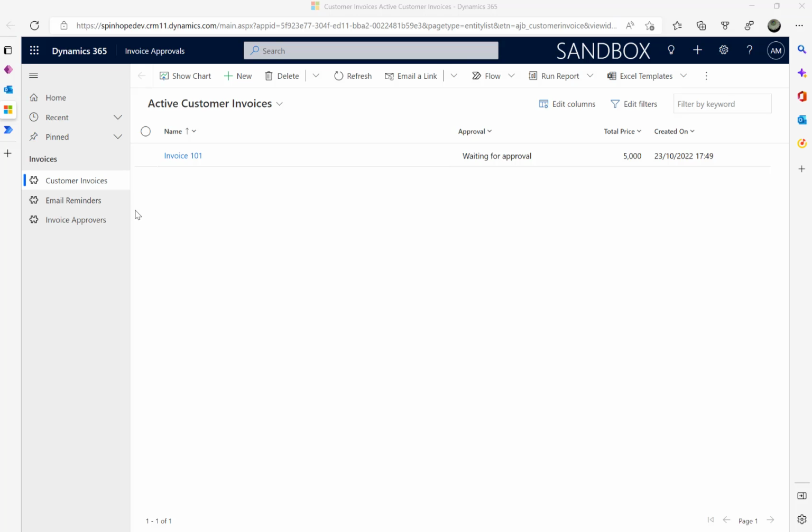Right. So for this demo, I'm using the Dataverse custom tables which I created: customer invoices, email reminders, invoice approvers. You can replicate the same in your own favorite database, such as SQL or any other. And also you can replicate the same in a list in SharePoint as well. Okay. So let's have a look at the customer invoices.